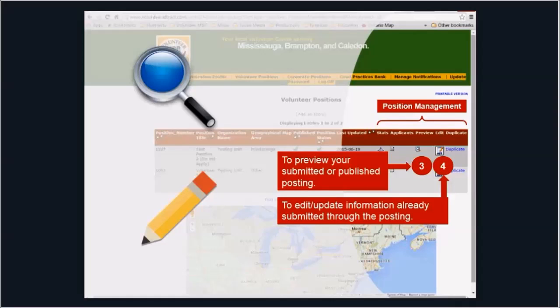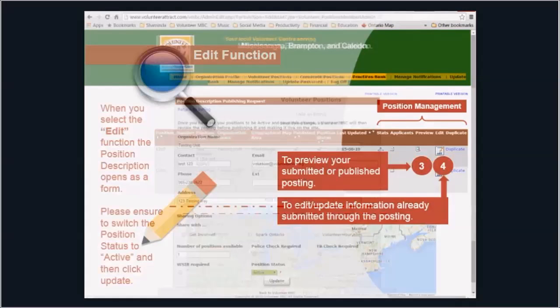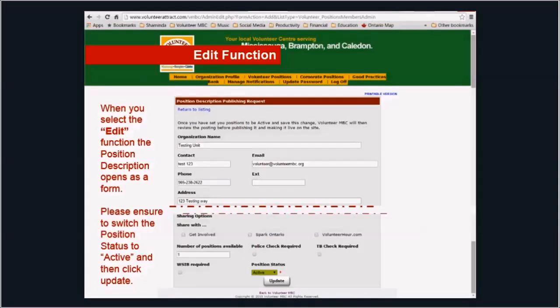Next, the edit and duplicate functions serve almost the same purpose but for different reasons. When you select the edit function, the position description opens as a form, and now you can change the information available within the form and submit it for publishing. The moment you submit updates to the form, it is taken off the public view and kept in queue to be published by Volunteer MBC. Please ensure to turn on the position status as active.